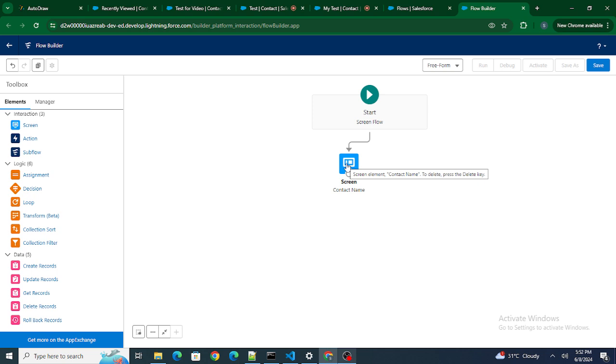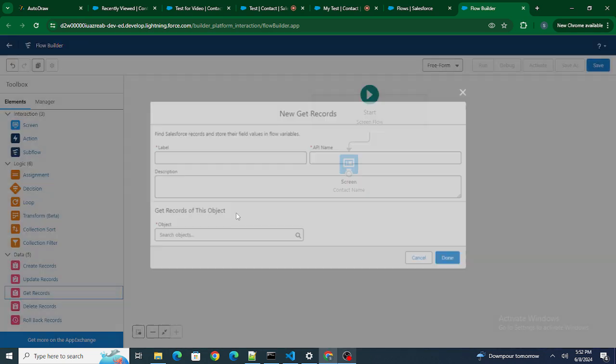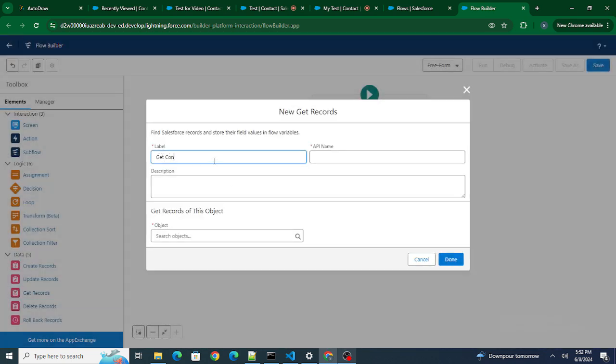Next thing we need to do is, let's say inside the screen someone puts test. We need to go ahead and find all the contacts having the name test, right? To do that, we use Get Records, get contacts based on screen.